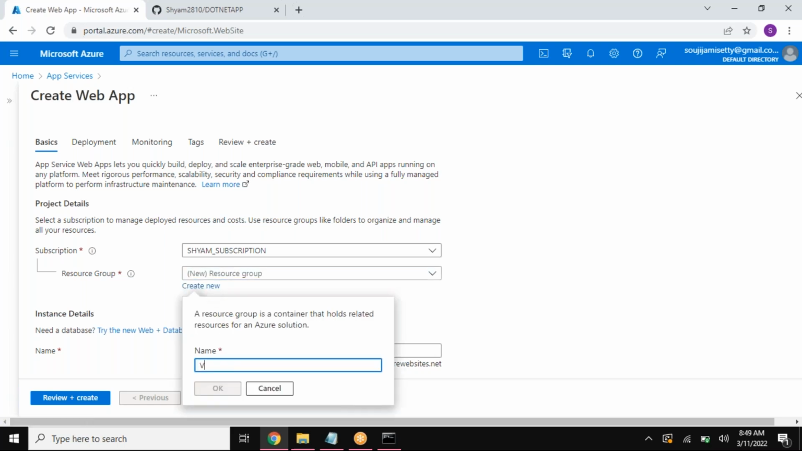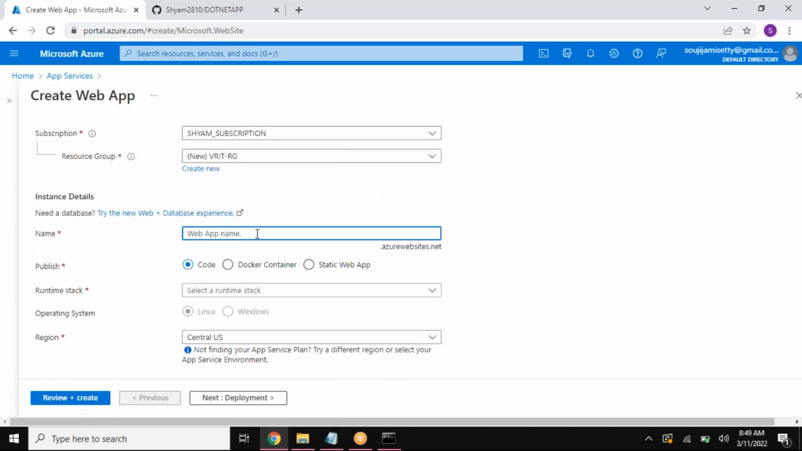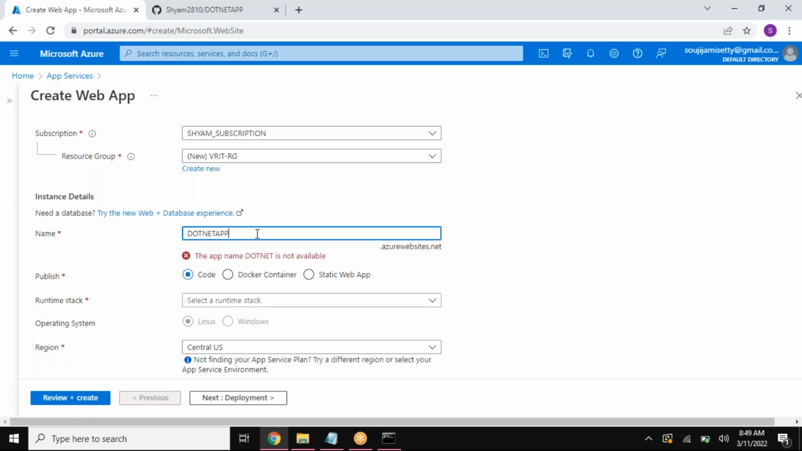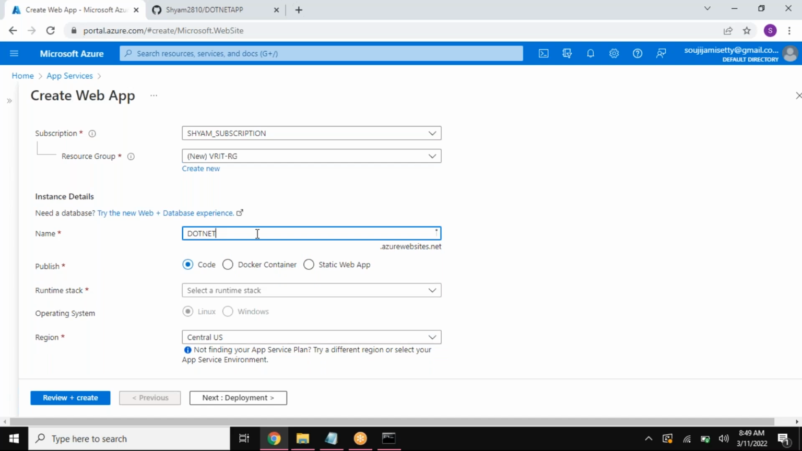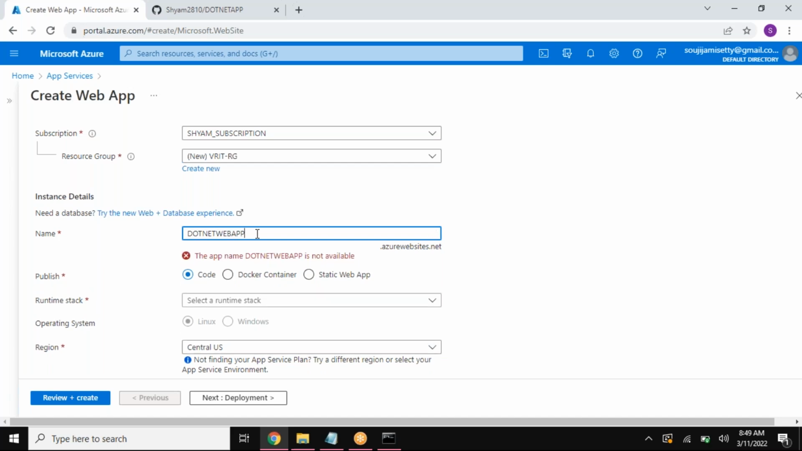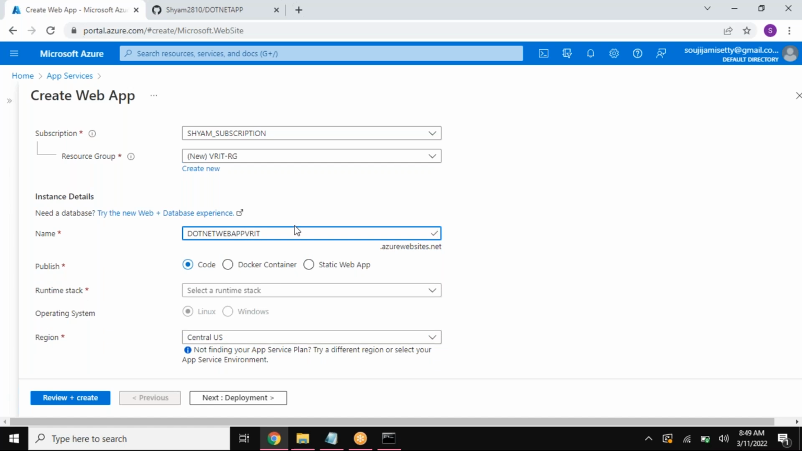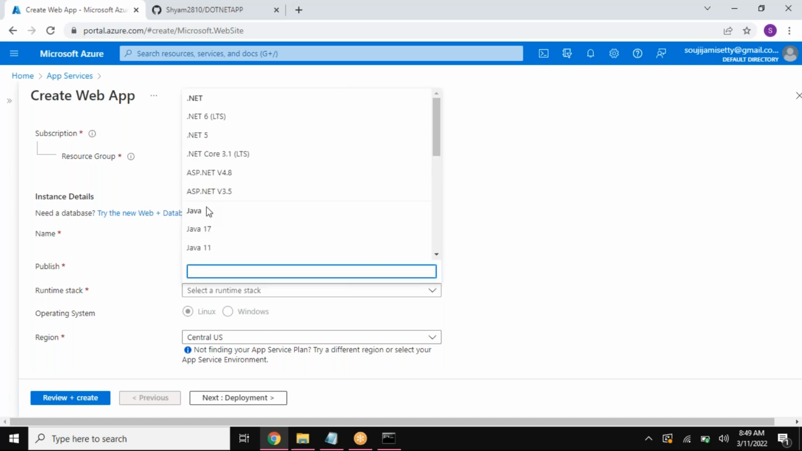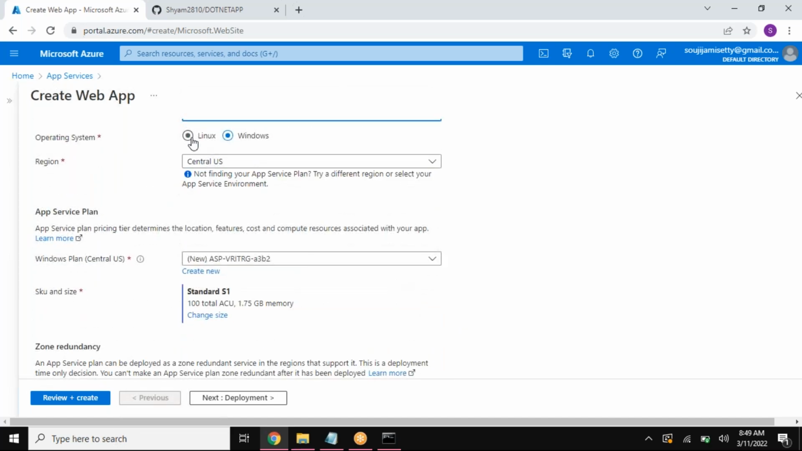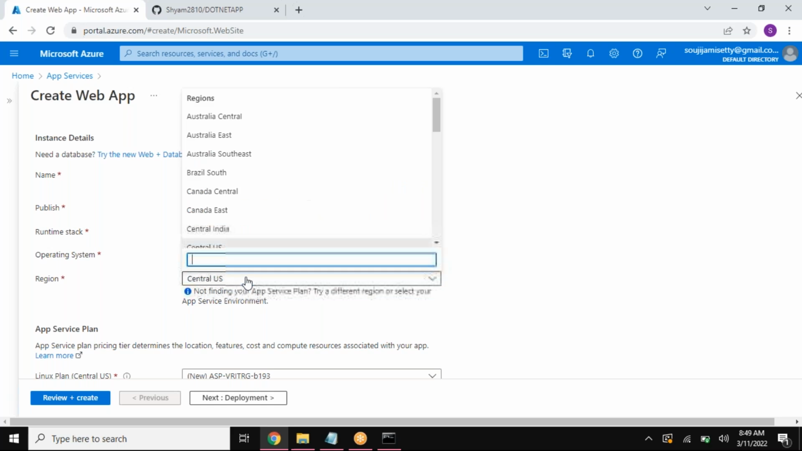I don't have any resource group in here, so we are creating IT-RG. Click on OK. This is the .NET web application name, and it's available. I'm trying to push my code in here and it's .NET code, so I want to create it on a Linux system and go with East US.